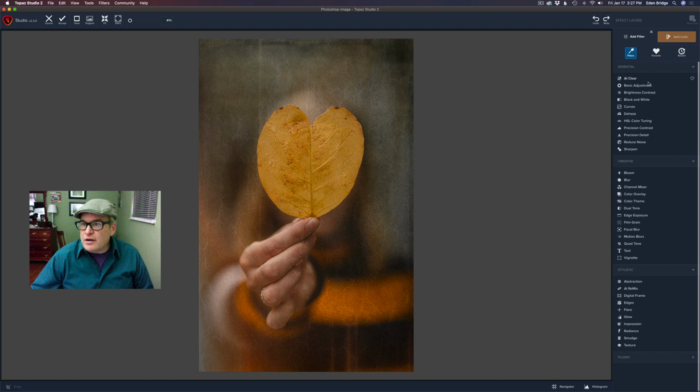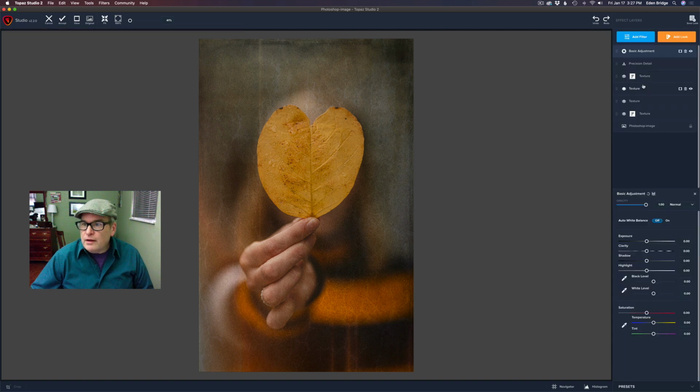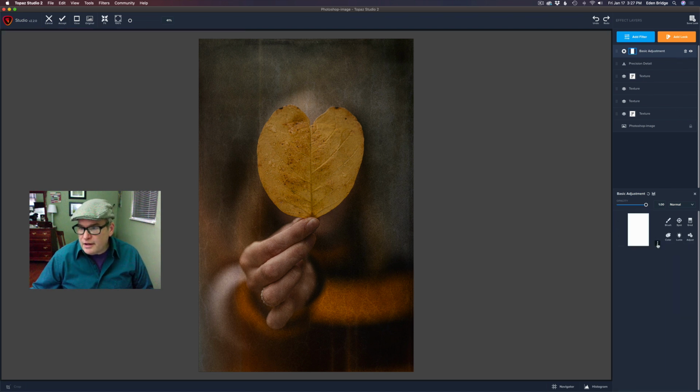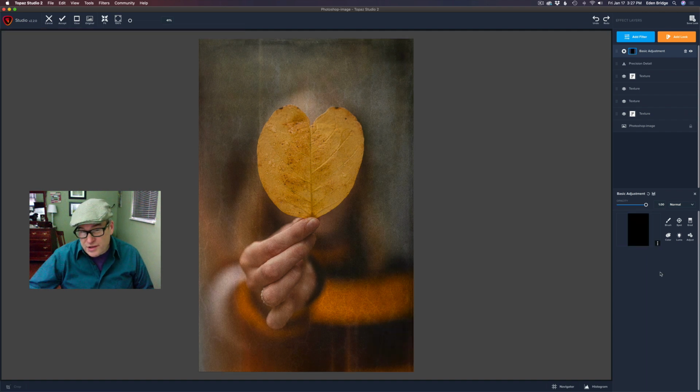Click Add Filter, go to a basic adjustment right here. And let's go and just pull the exposure back and just be watching the hand. Don't worry about the rest of the image. Just watch the hand right there. And something like, you know, maybe right around there. And then let's come up to the layer mask, click on the layer mask, and click these three dots right here and click invert. That shuts the adjustment off.